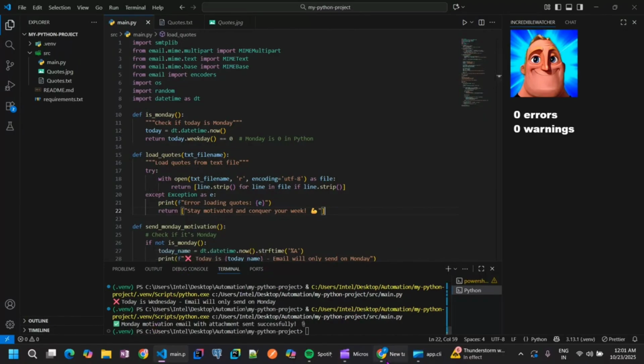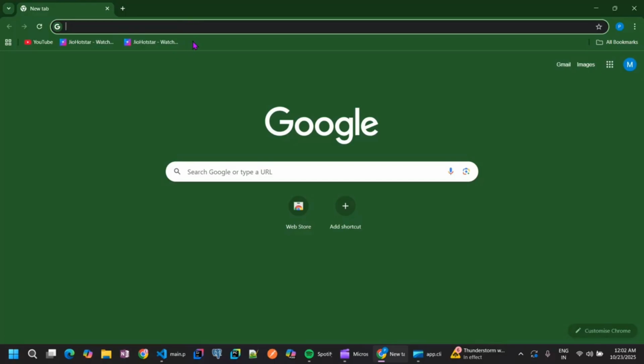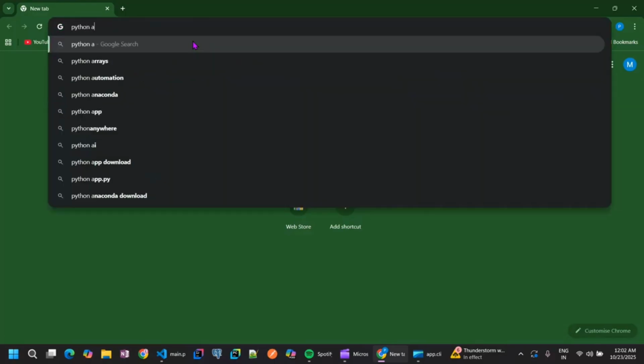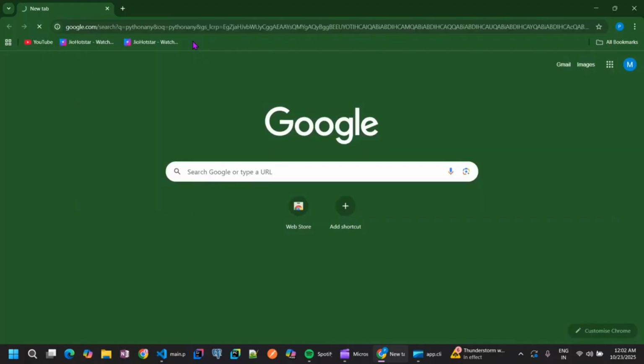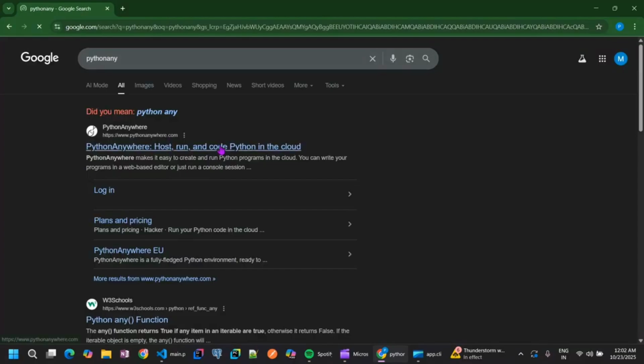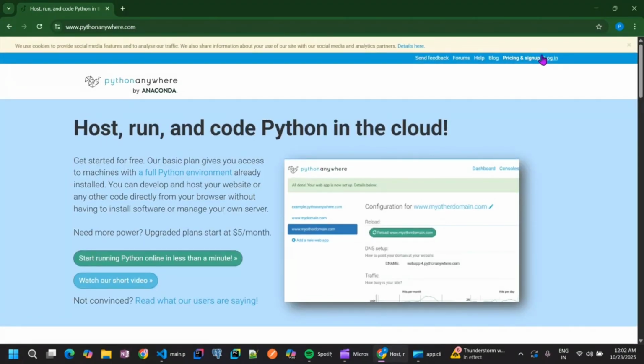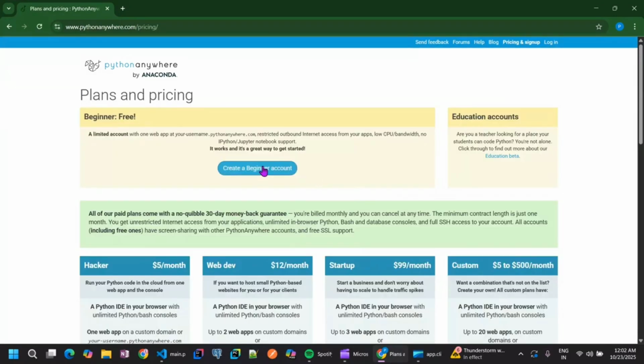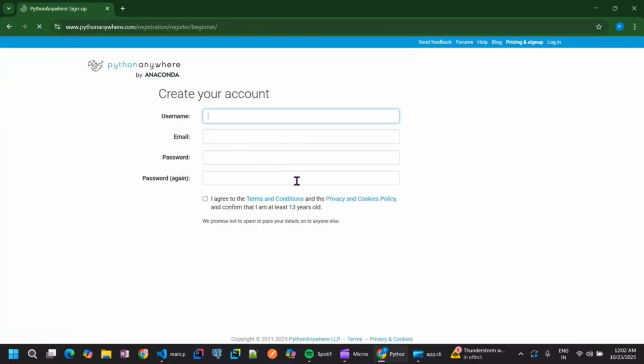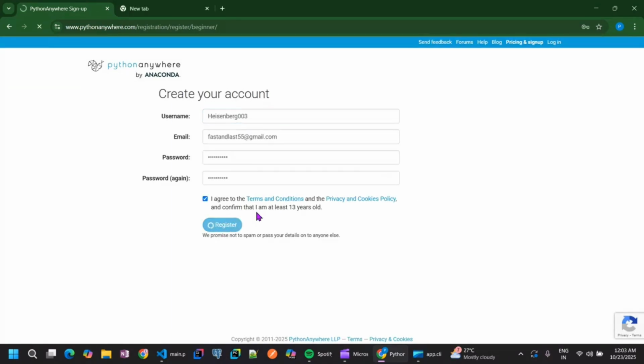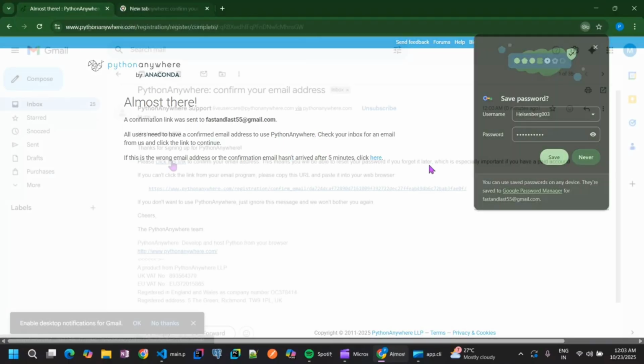First, let me open Chrome and I'll go to PythonAnywhere. Here we go. Create an account in PythonAnywhere. This is the place where we're going to host our code. I'll sign up, create a beginner account, username, let's give Heisenberg. We are creating an account on PythonAnywhere. Okay, let's click this link.